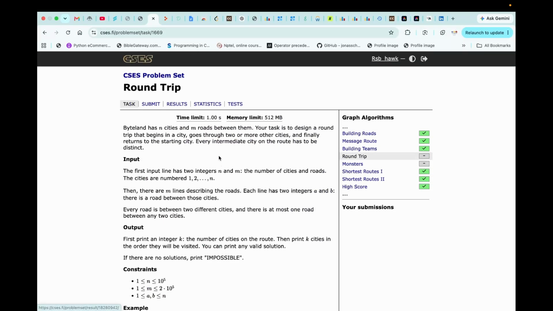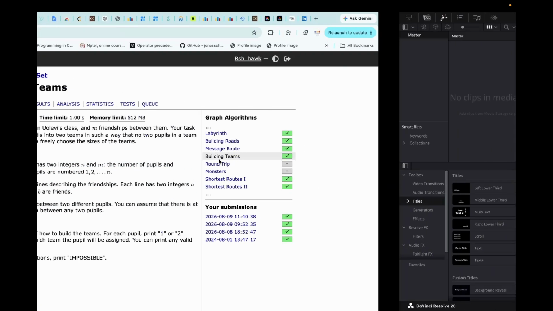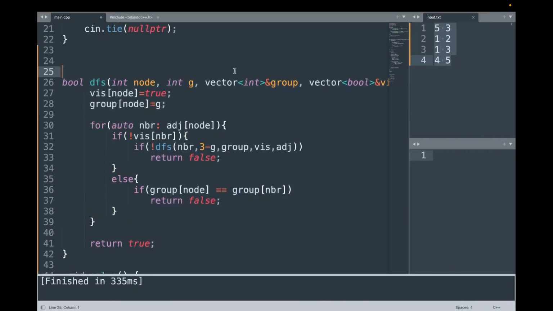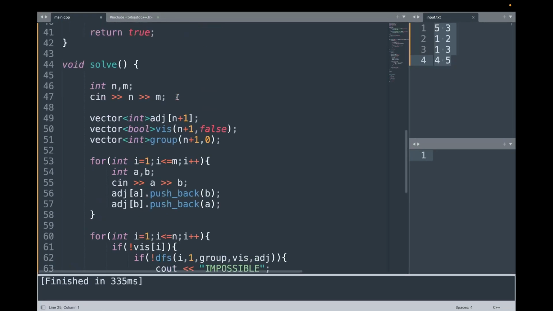And in the next video we're going to be solving this round trip. This is also an easy one, and till then you try this problem on your own and try to solve this using BFS. So I solved it using DFS. Try to solve it using BFS.